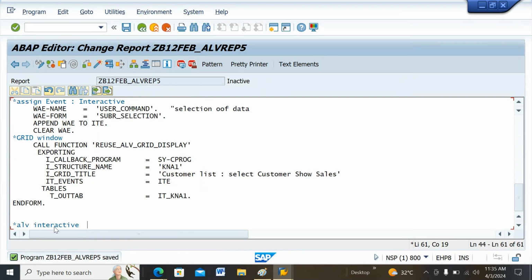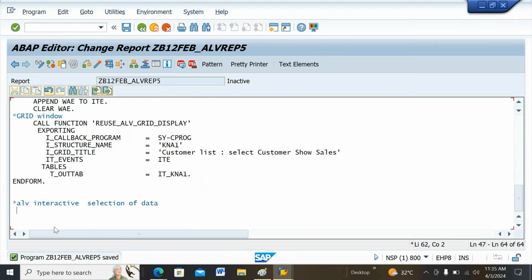ALV interactive selection of data. Here I'll write one subroutine: FORM subroutine_selection. Here two parameters I'll mention: PB1 TYPE SY-UCOMM, using another parameter I'll mention PB2 TYPE SLS_SELFIELD.